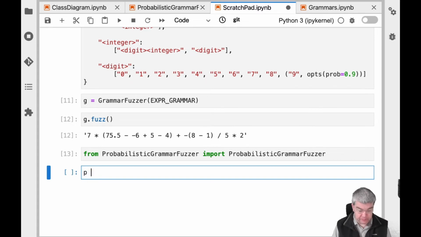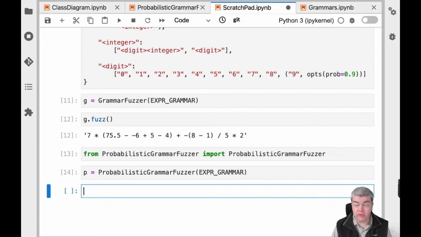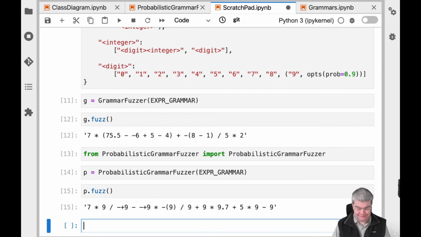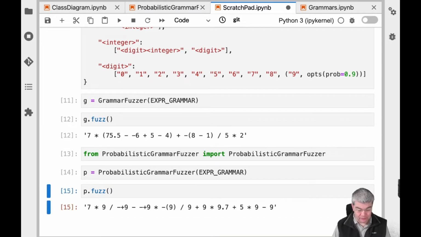So let's make this P, and I'm writing probabilistic grammar fuzzer, and just as the other one, I instantiate it with the grammar. So here we go. Wonderful. Now what happens if I invoke a fuzzer in here? Now the probabilistic grammar fuzzer actually picks up the probability, and if I now create a string in here, you're going to see exactly what was expected.